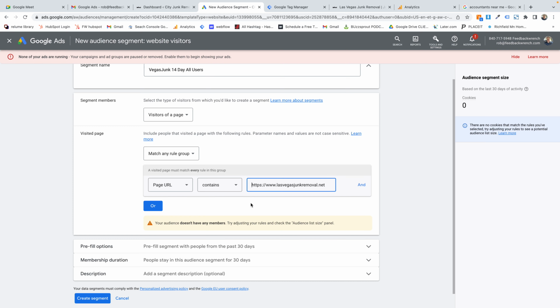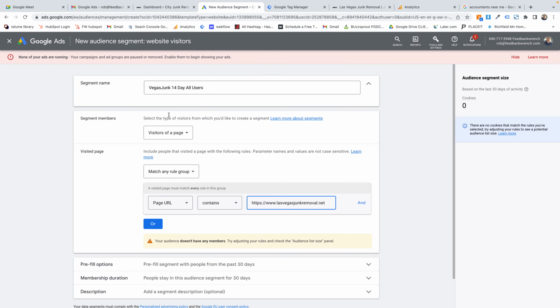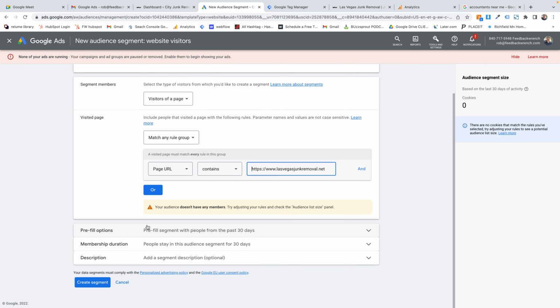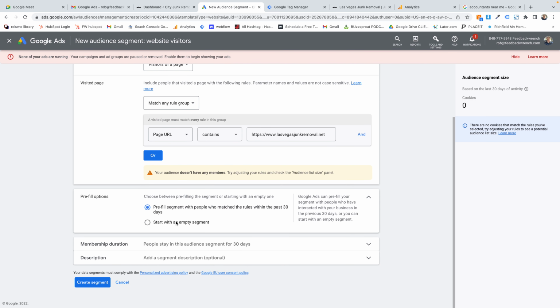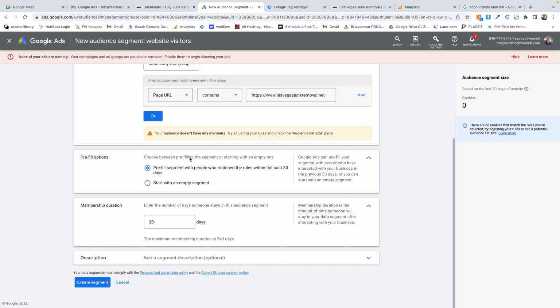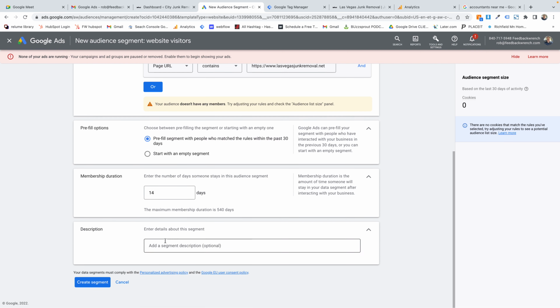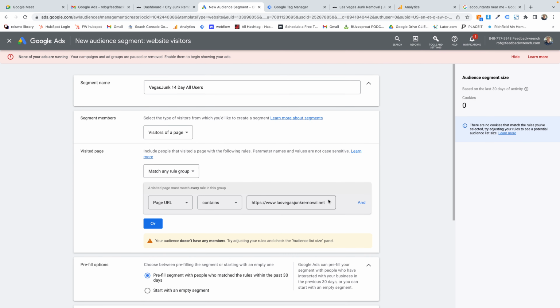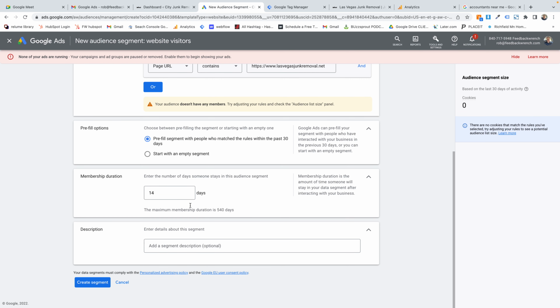And there we go. So now underneath here, we've named it visitors of a page. So anybody that loads a page that contains that URL, which will be everybody on their website, we're going to do pre-fill options. It won't really matter, but pre-fill, like if I was just making this new, it would look back for 30 days. Membership duration, this is important. So again, I'm calling this a 14-day. We only want people in there for 14 days because that's just best. So then you have the membership duration. So this is all people that have been on any page that's called this for the last 14 days.